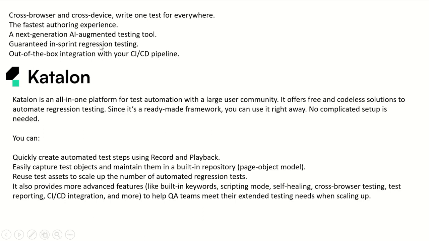Next-generation augmented testing tool, which is artificial intelligence, is included here. Guaranteed in-sprint regression testing, with out-of-the-box integration with your CI/CD pipeline. So next, coming to Katalon.